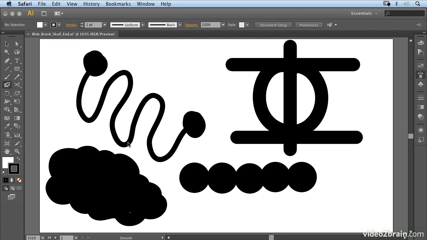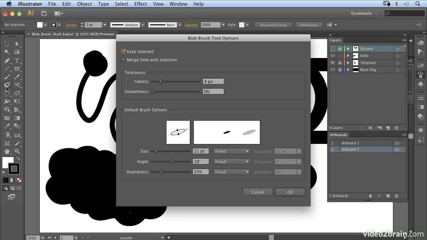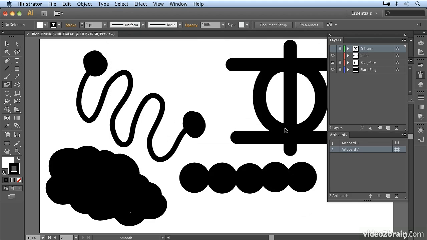Now we've seen how to use the blob brush tool, and you'll have seen me go into my blob brush tool options and keep changing the settings in here to create new shapes. Now, as I said, you can't actually save these brush settings in here, so what I recommend doing when you're working with the blob brush tool, and we're in blob brush skull end AI.